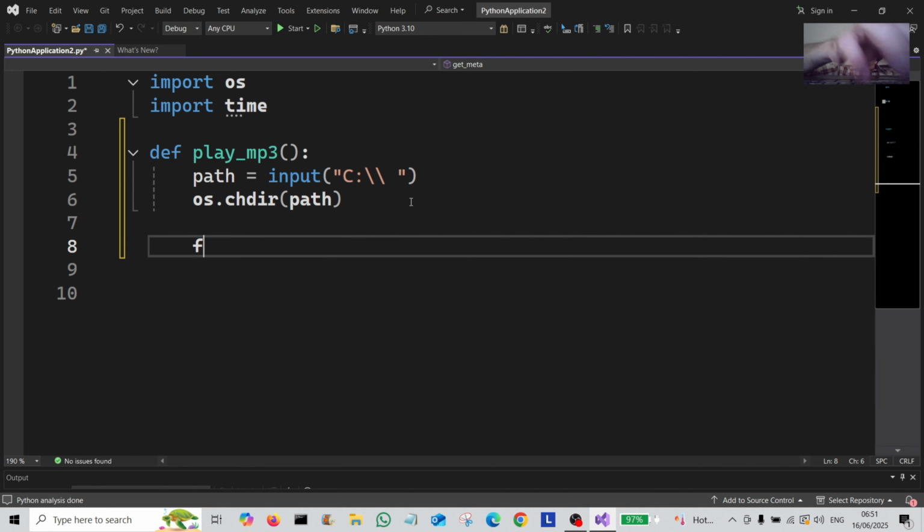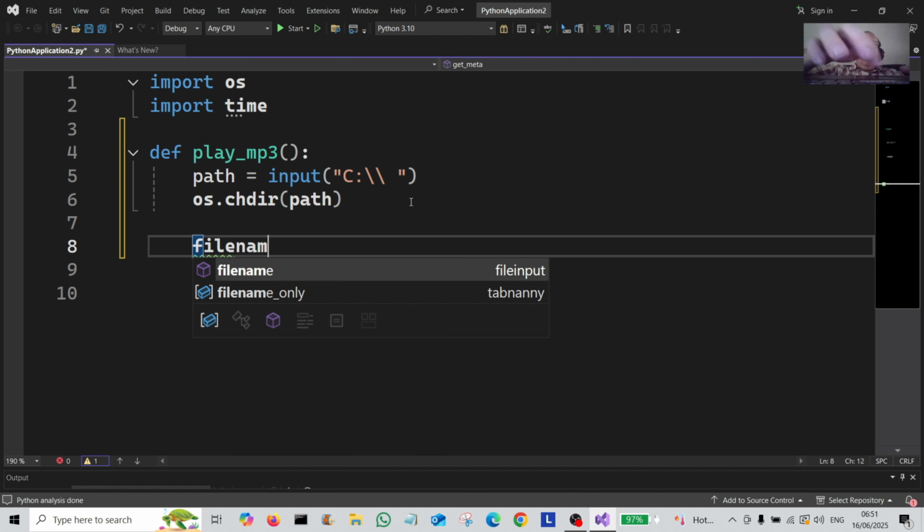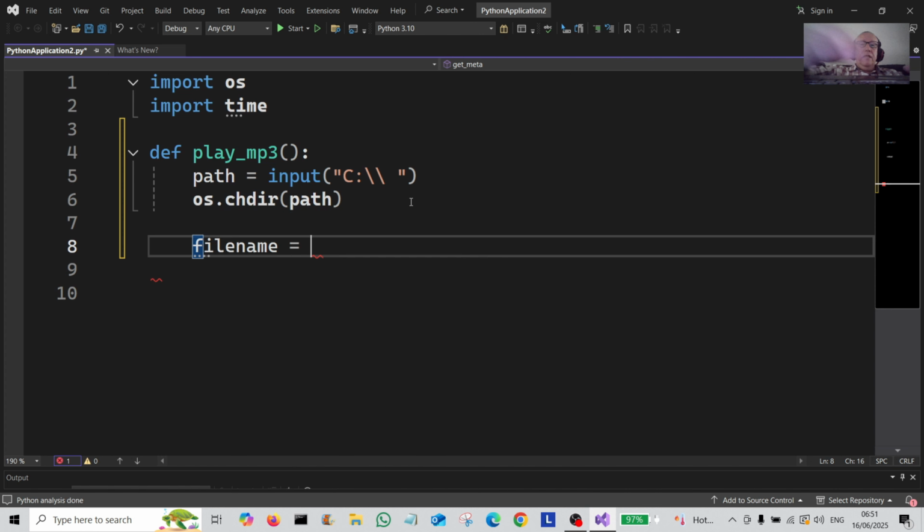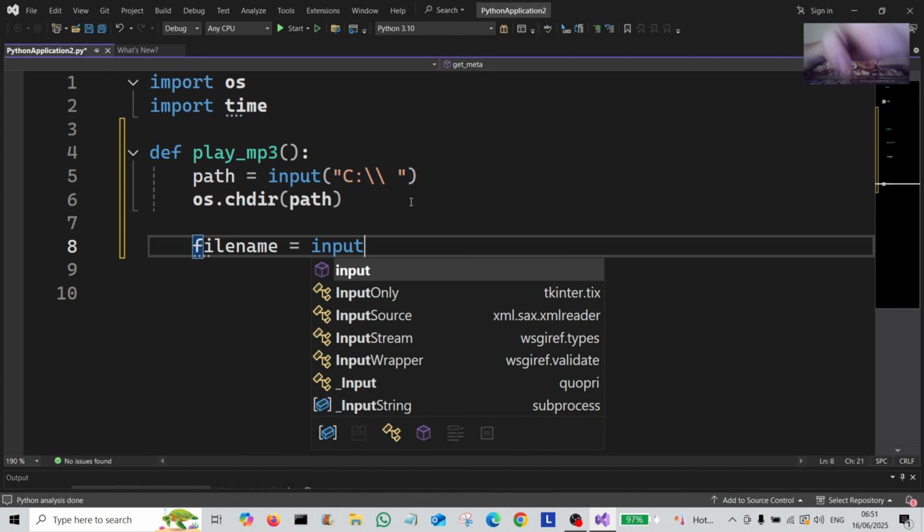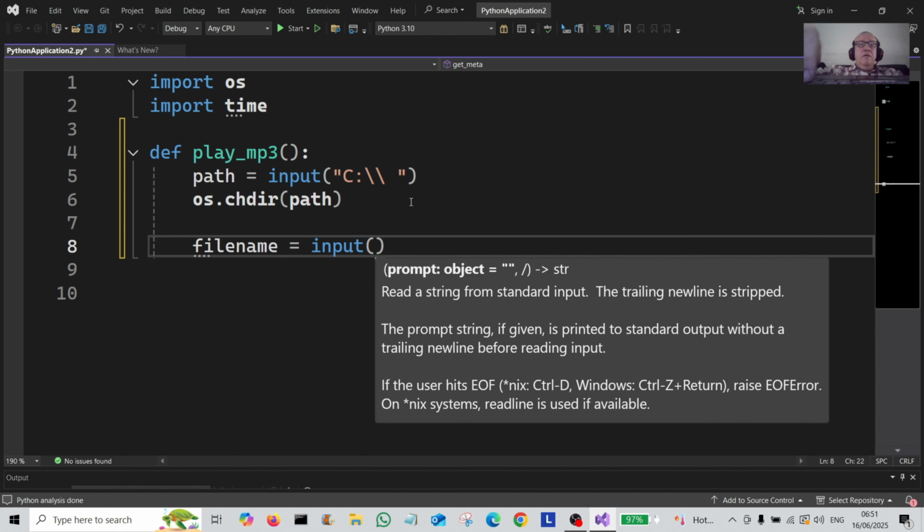Okay, now we're going to create another variable called file name, and we're going to assign it to input to get the user input, and then we tell the user what input we want. So file name, this is going to be MP3.